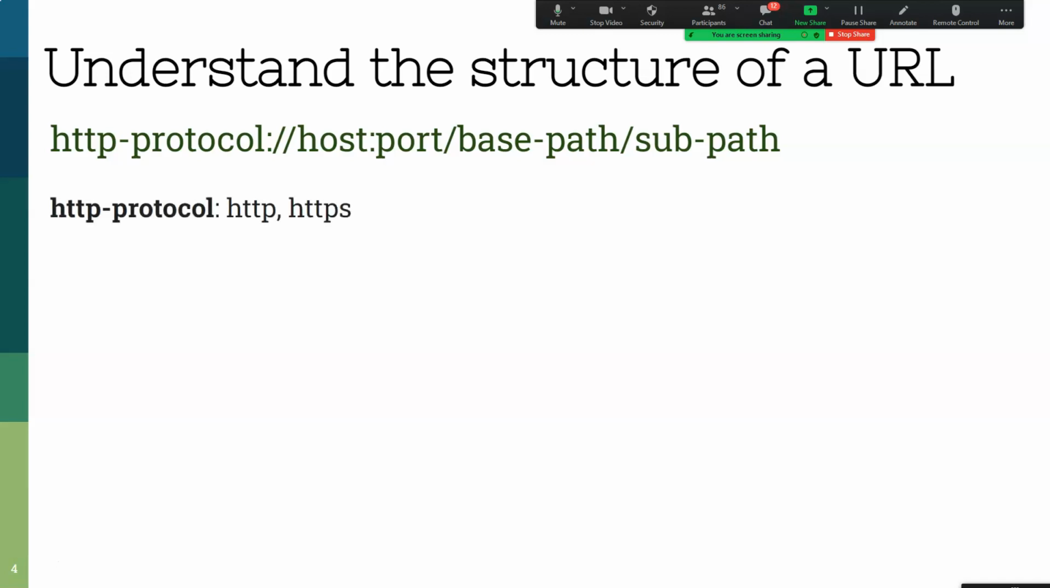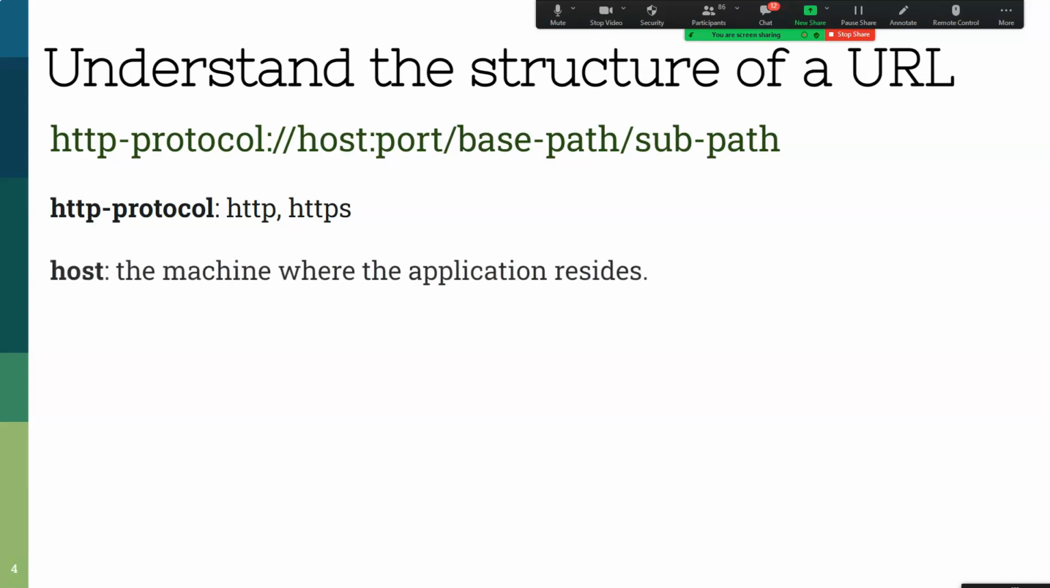So HTTP protocol is either HTTP or HTTPS. If you go to any website, usually you see HTTPS if it is encrypted, that is secure. If it is not encrypted, we see HTTP. So when we say HTTP protocol, it is either of these two. And when we build an application, to call that application, we will start with HTTP protocol.